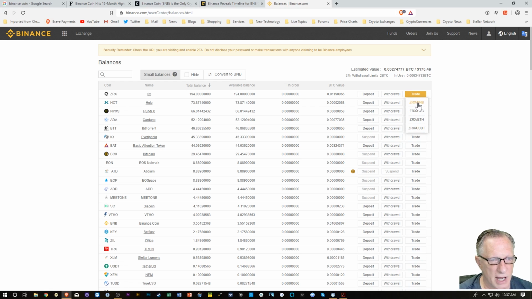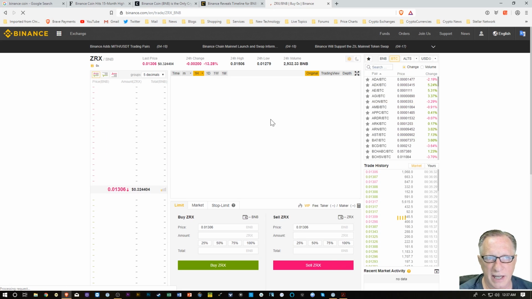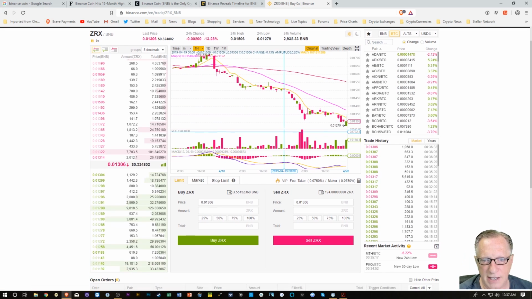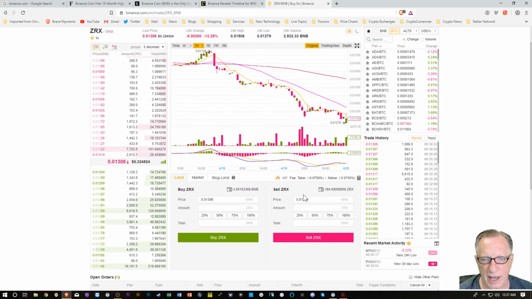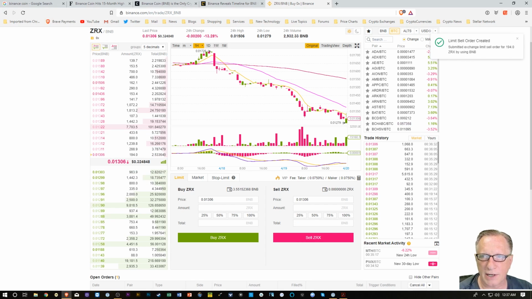That's usually the first option. So we can just click that and go over to the trading interface. And in this case, we can just go to sell ZRX, and we can choose how much of our ZRX we want to sell. In today's case, I'm going to choose 100%, and that's going to net me 2.53 Binance coins. So I'll just hit sell ZRX, right? And that creates a limit order, and my ZRX gets converted to Binance coin.